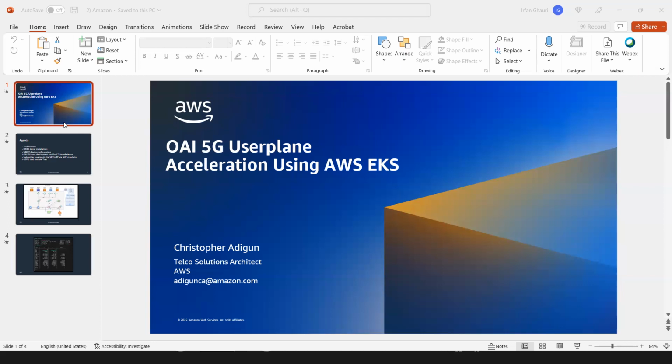Then another addition will be the CG NAT, that's the carrier grade NAT. I'm also using a VPP instance for that, not just for the UPF. And then two validations we'll be doing will be with the normal UE RAN SIM and also with the load testing, which will be using TRex and also a PFCP simulator.